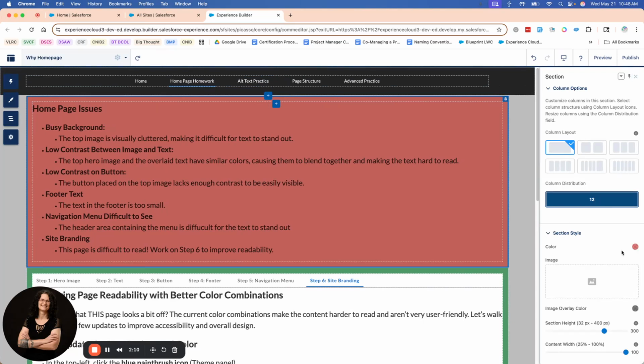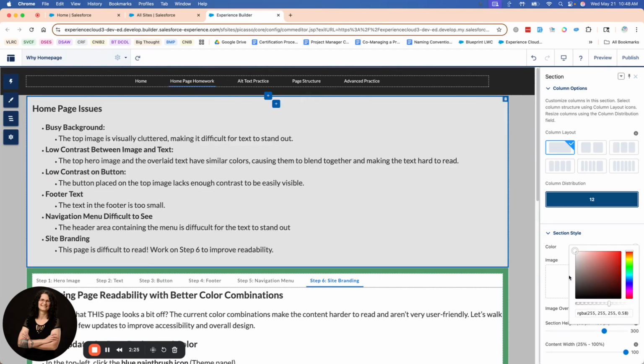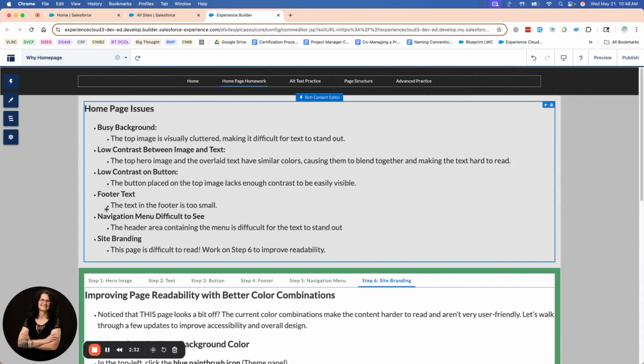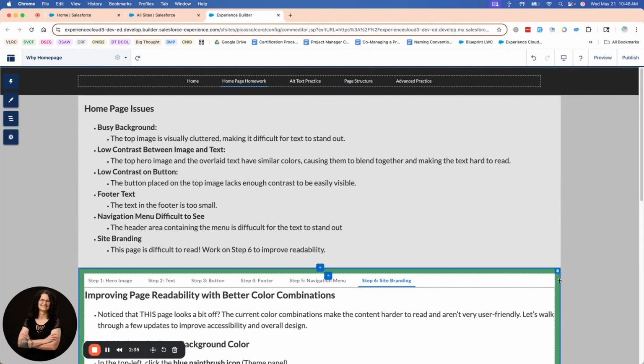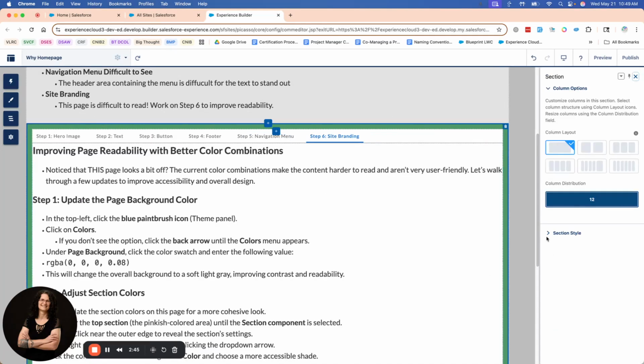But if I go to section style, I can change the color. Okay. So if I change the color, then I might have to change my text. But right now, for this video, I'm just going to change it to white. That looks good. And then I can also go through other color combinations. It's just affecting this one section up here. And now down here, we have different components. We have a tab component. We have the rich content editor, but then clicking on the outside takes me to the section.